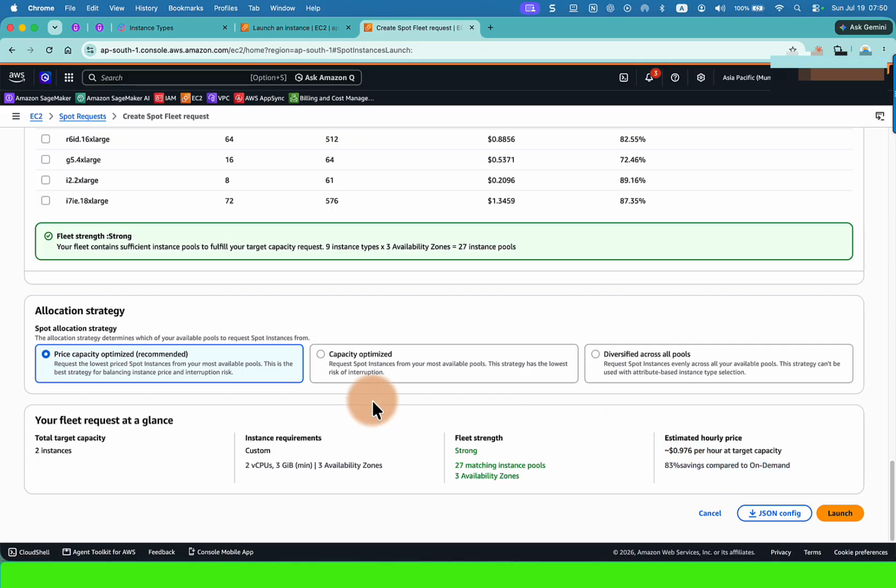I'm in the Spot instances. By default, I'm going for price capacity optimized. This is recommended. I'm gonna hit launch.